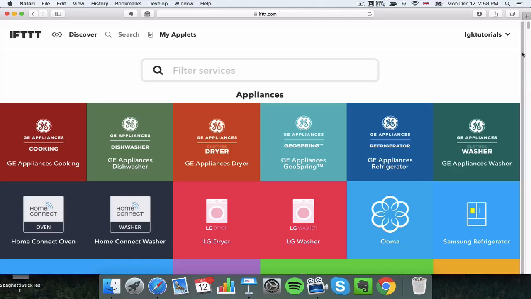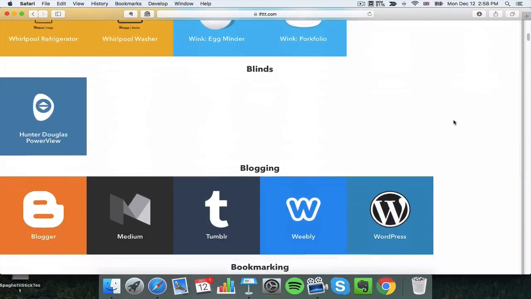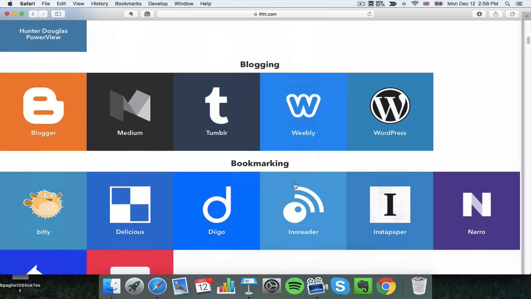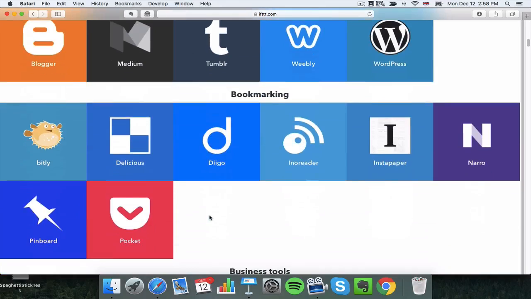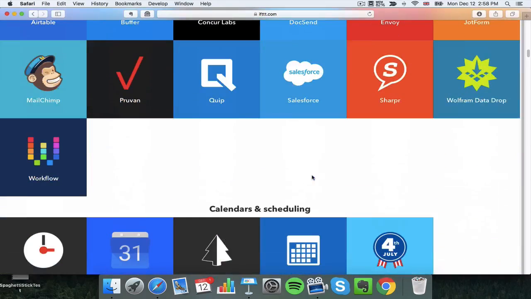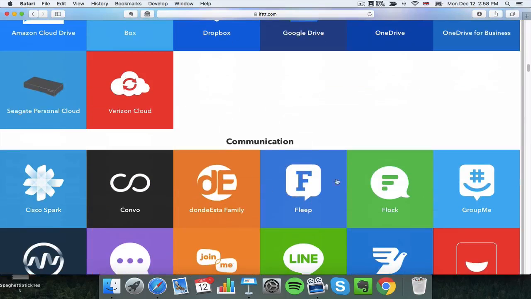So dishwashers, fryers, okay. We move forward, the blinds, and these kind of ones we're interested in. The blogging, so you've got Blogger, Medium, Tumblr, Weebly, WordPress. You've got social bookmarking, interested to us. You've got business tools. Some are interested in useful. We've got the calendar and schedules, clocks, storage. Some of these will be useful.